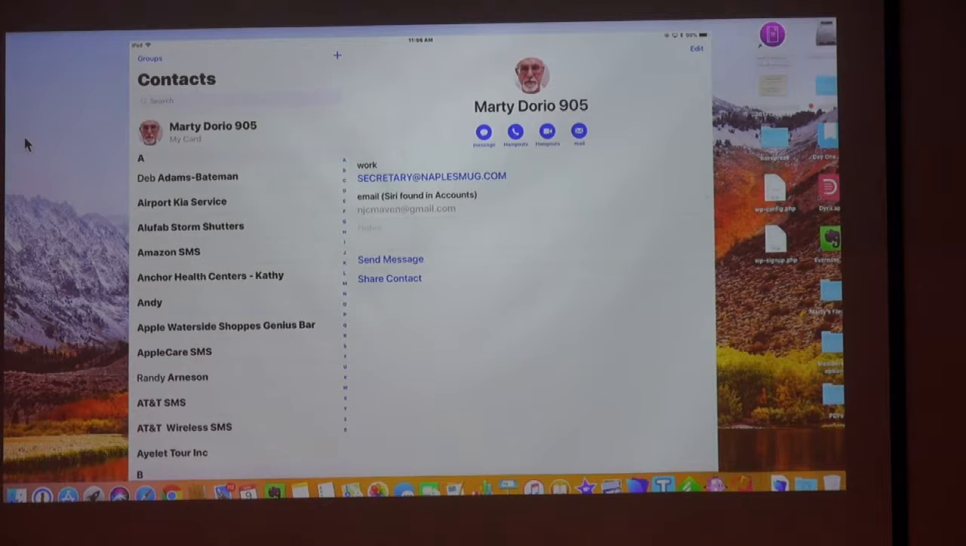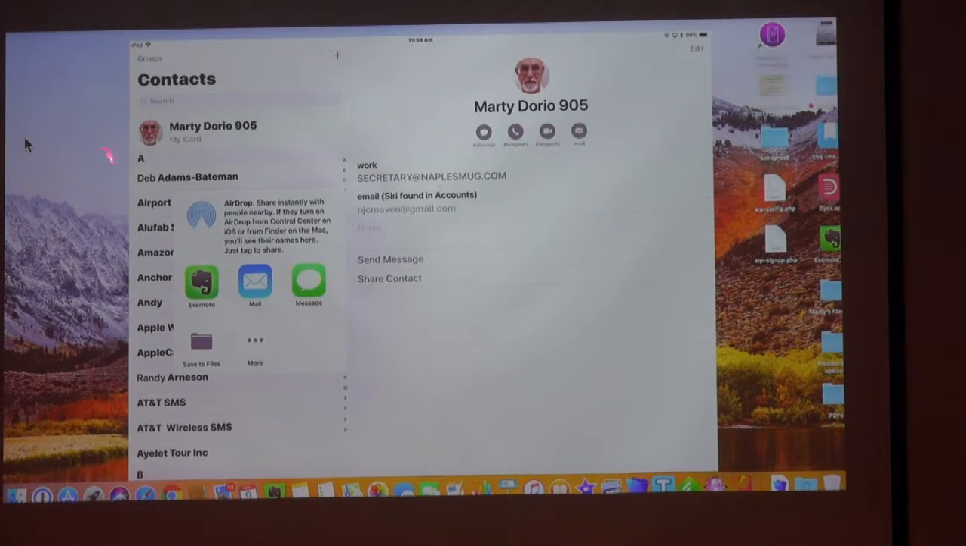So share contact, right? I find the contact I want to share, I touch share contact, and guess what it brings up? Our happy sharing things, right? I can send it by Evernote, I can AirDrop it, I can mail it, I can message it, or I can put it in a file so I could do something with it later, right?